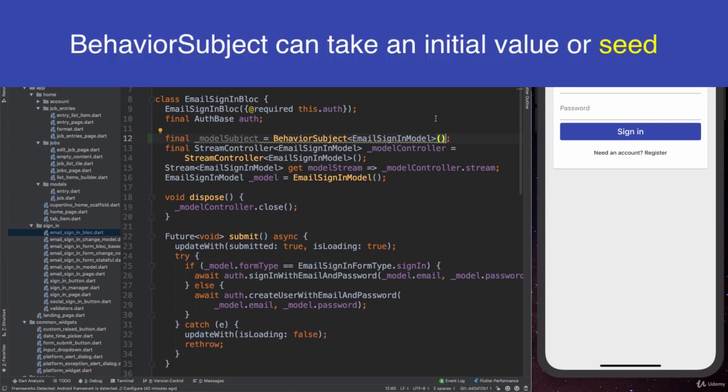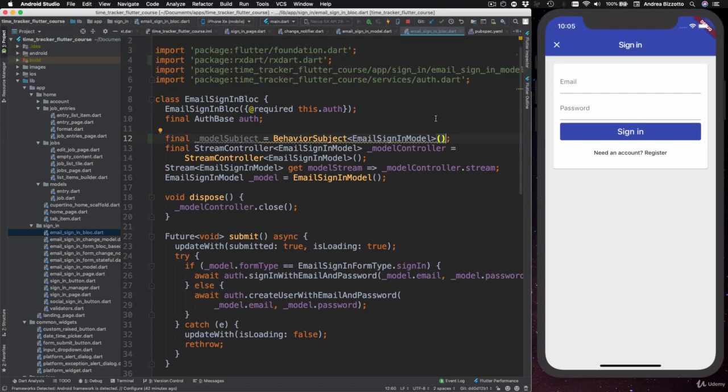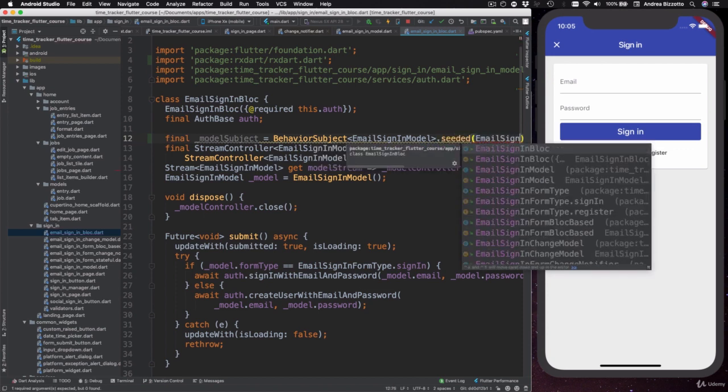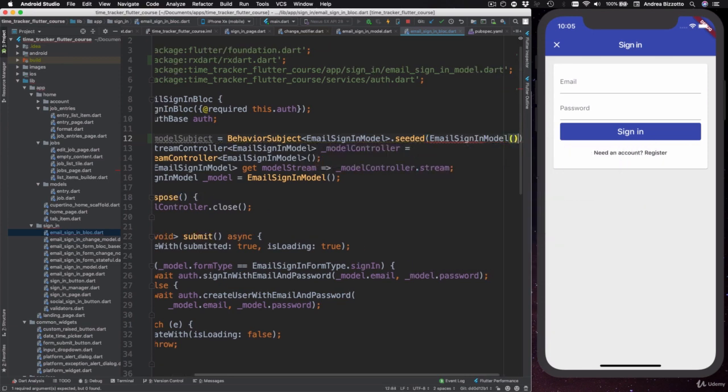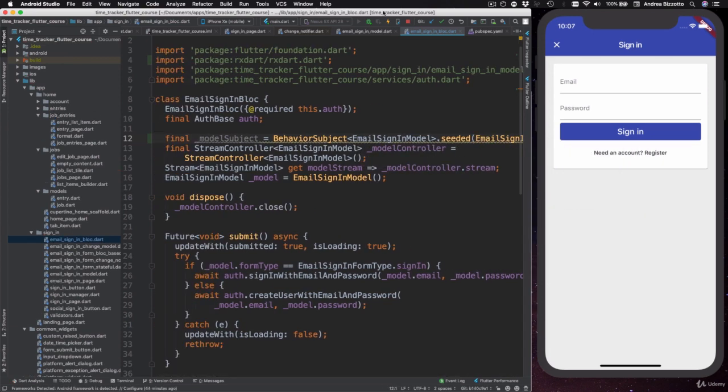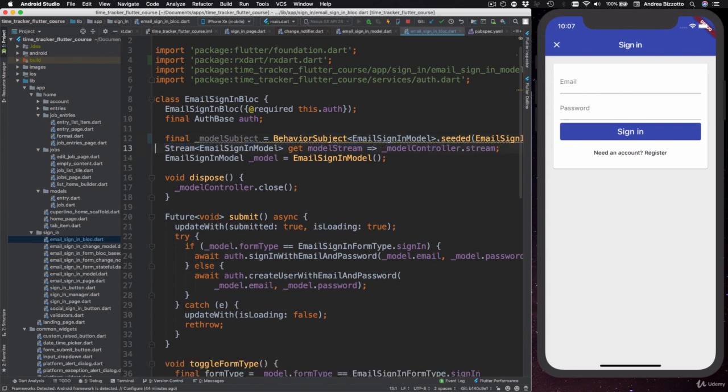And one thing that I want to point out right away is that when we create a behavior subject, we can choose to specify an initial value for the string, and this is also called a seed. So we can do this by typing .seeded like this, and we can pass an email sign in model object to this argument. And now that we have done this, we no longer need this stream controller.